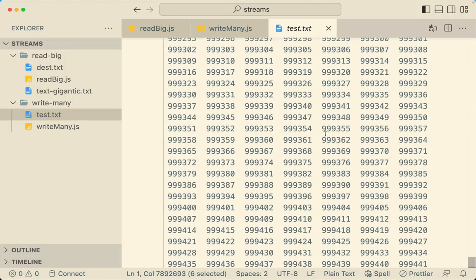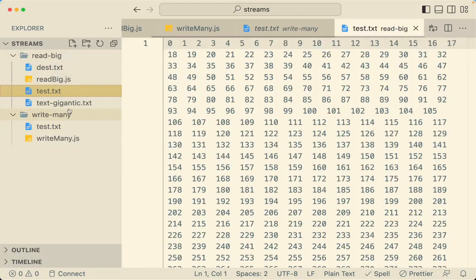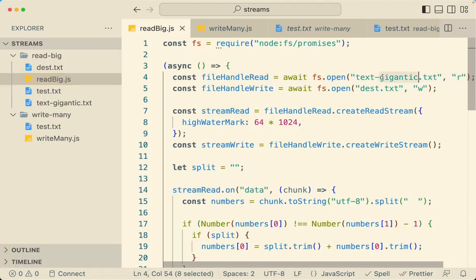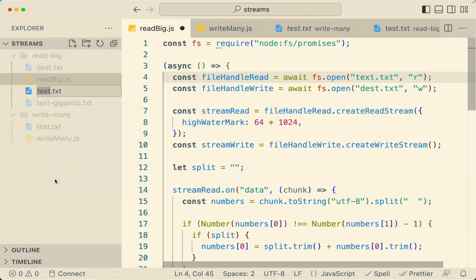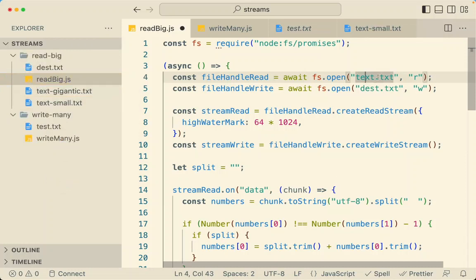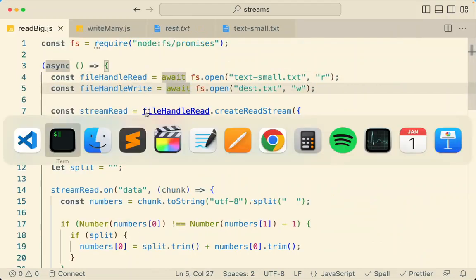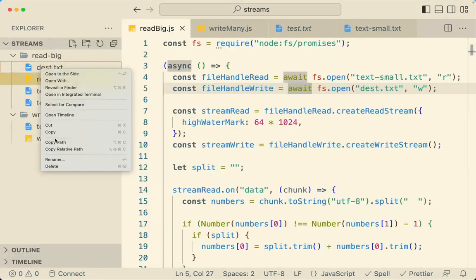So let's try to copy this file and paste it in our readbeg folder, and let's go with that file. So instead of reading the whole gigantic text, I'm just going to read the normal text. The name is test, so let's change it to text-small. So this is our big file, very big file, 10 gigabytes, and this is our tiny file, only 7 megabytes.